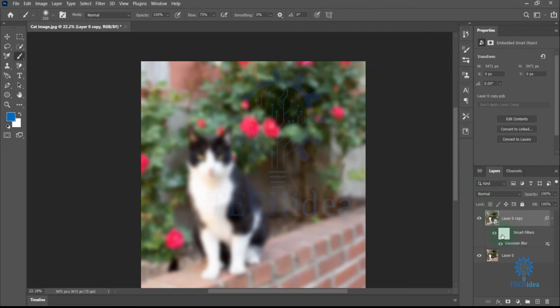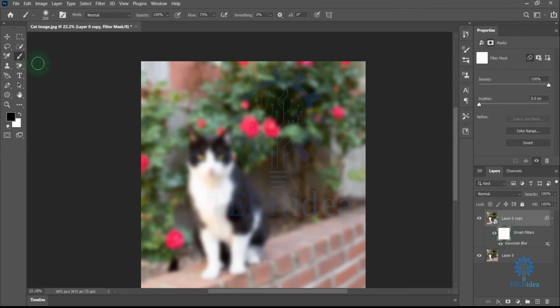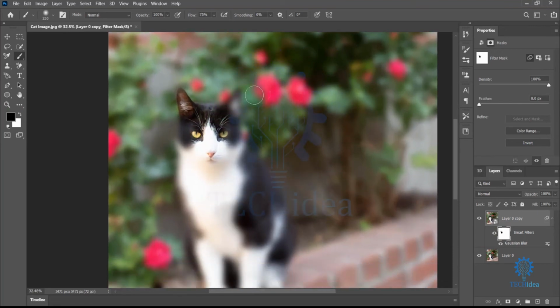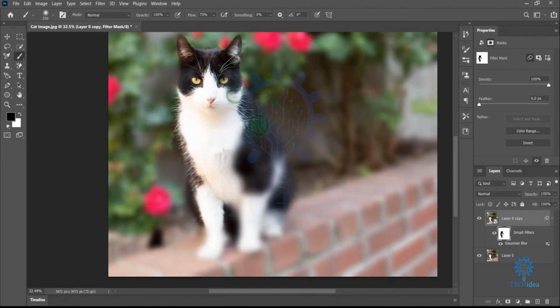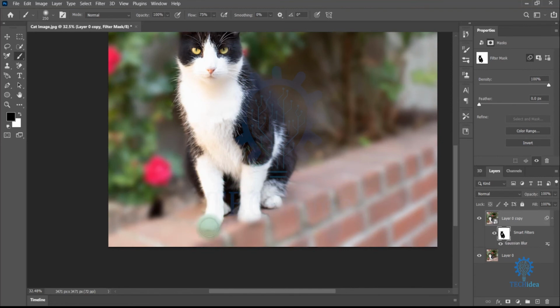Now click on this white rectangle icon and choose the brush. Make sure that black is showing on the top. Now unblur the subject. You can do it by zooming the subject. You can take your time for unblurring the subject. The more time you will give, the more perfect the image will be.